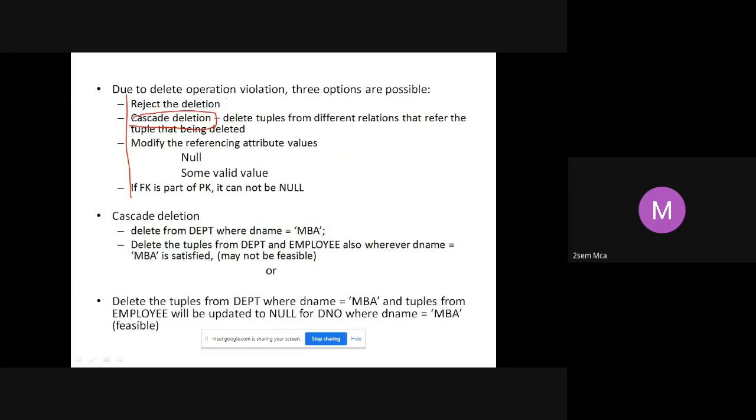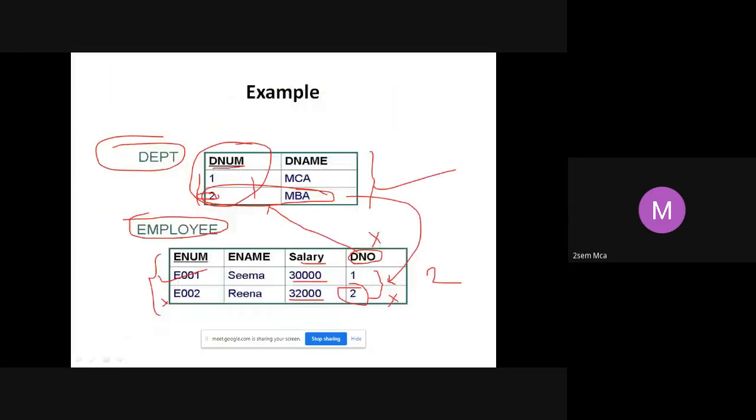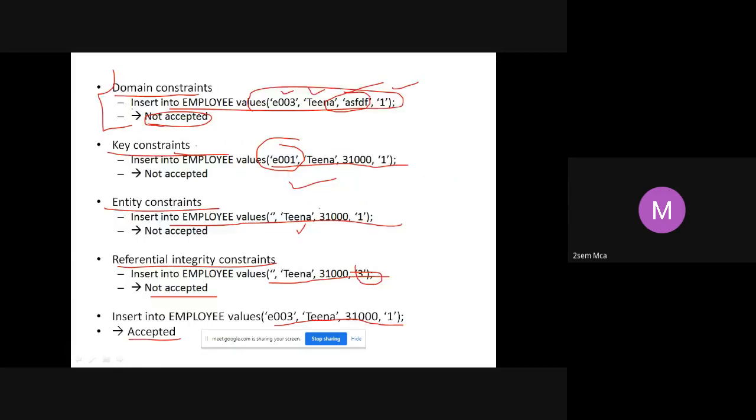First is what? Reject the deletion. Very simple. I don't want to delete. Okay, leave. Second is you cascade it. Third, modify the referencing attribute value. Make it as null. Then you can delete. Or put some other value. I will shift this employee E002 to department number 1. That is MCA department. Then yes, I can delete this. Or I will make this value as null. Then also I can delete. Okay.